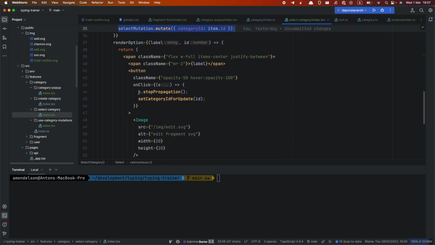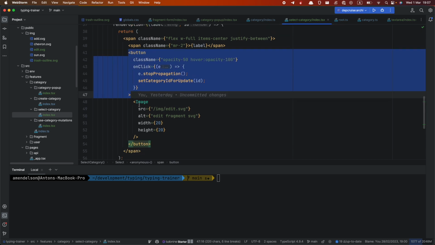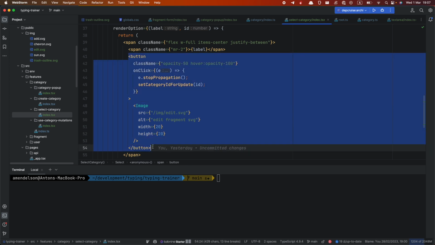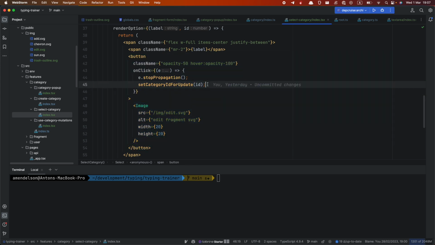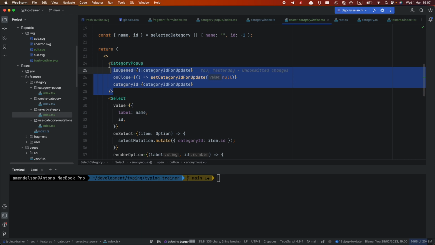And in render, we do render as previous our items, but currently also we render image with our SVG. And this image button will be calling our ID for update. And that will trigger our model to show.